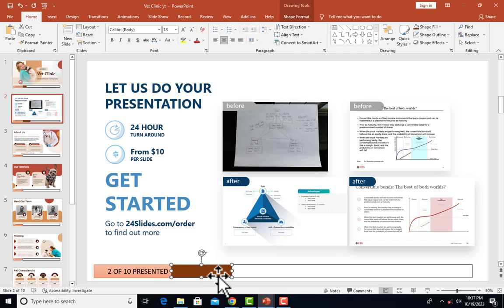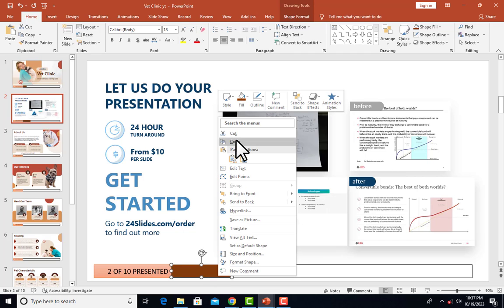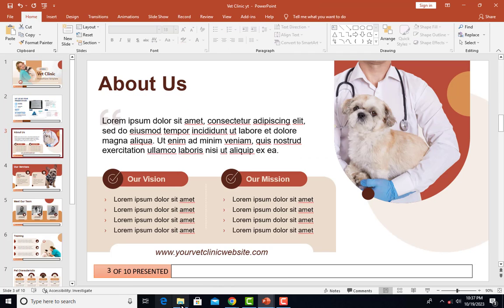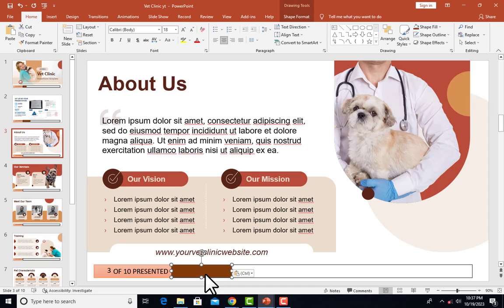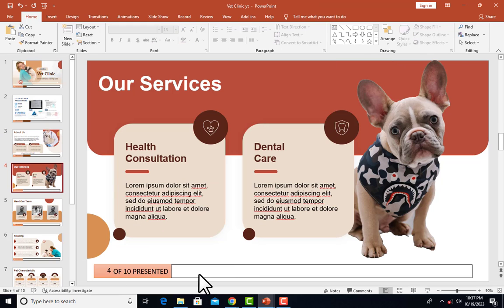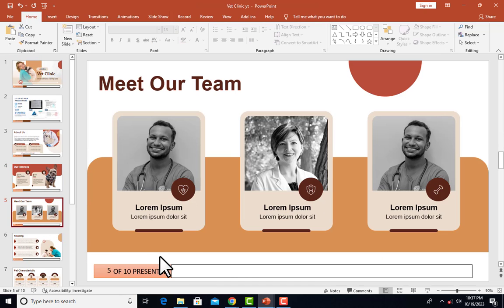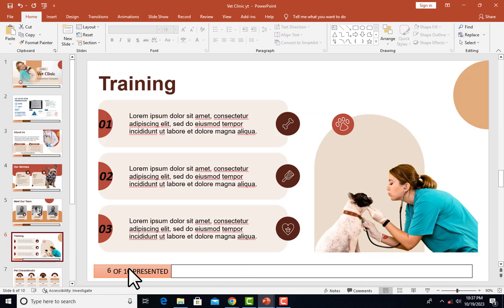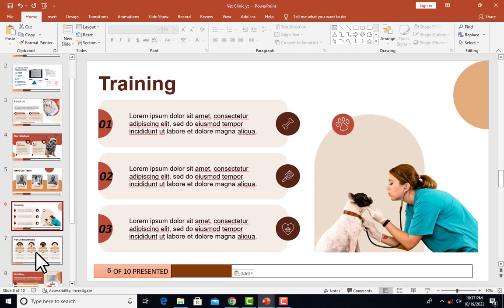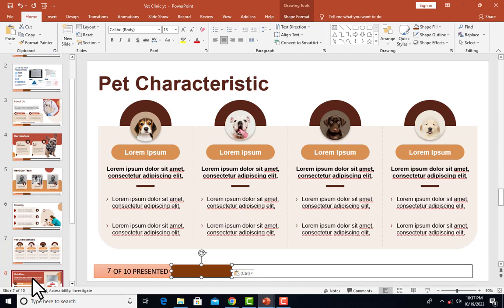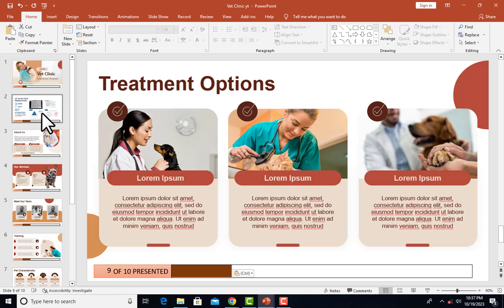So let's copy this again and come to our slide 3 and paste it here. Let's go to slide 4, let's paste there. To slide 5, let's paste it there, and let's just continue like this until it gets to slide 10. All right, so we have it on all slides now.